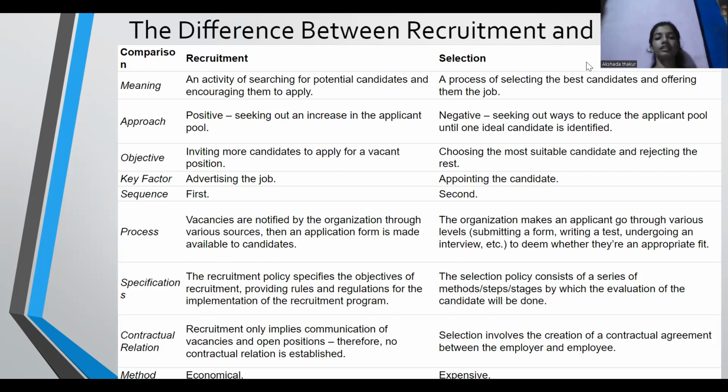Process. In recruitment, vacancies are notified by the organization through various sources, then an application form is made available to candidates. In the selection process, the organization makes an applicant go through various levels, submitting a form, writing a test, undergoing an interview, etc., to deem whether they are an appropriate fit.